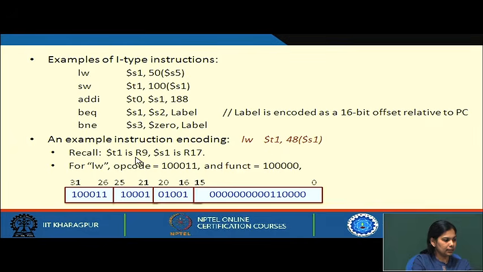t1 is R9. I have to load the word into this destination register, and s1 is the source register, which is R17. This is R17, 10001, and this is my immediate value, that is 48 is loaded here. So, this is a kind of I type instruction.